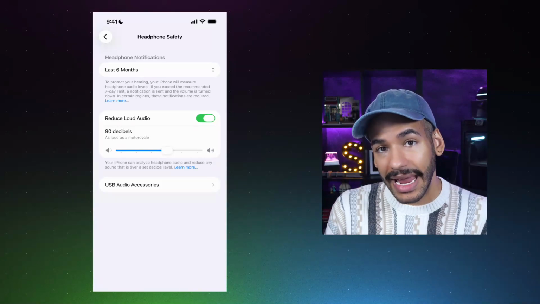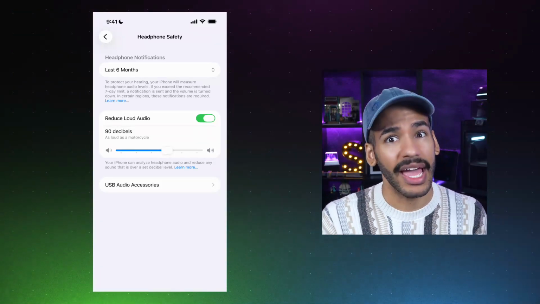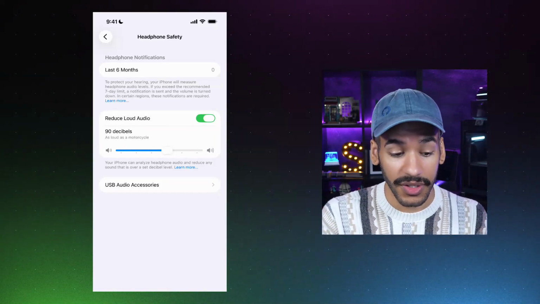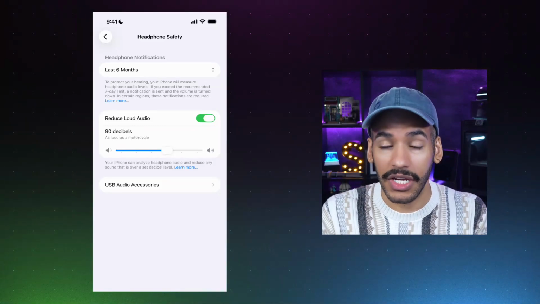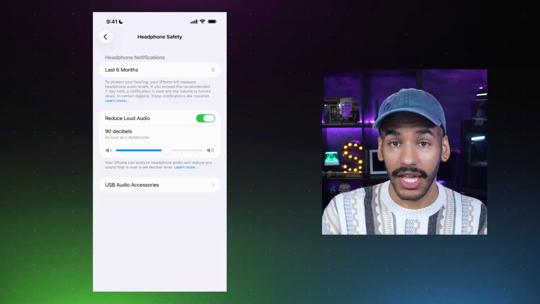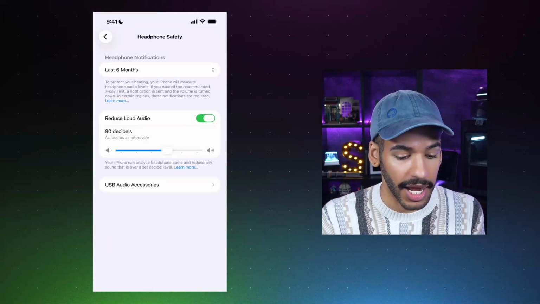So as long as you remain under that limit over the course of 7 days, you won't get a notification saying, hey, you probably need to turn down your headphones. And in this case, you can see that over the last 6 months, I've had no notifications because I regularly have that limited to the decibel level that is suggested for my area.